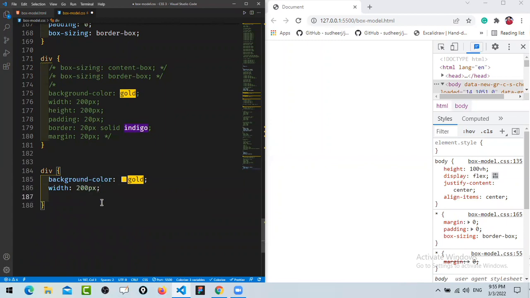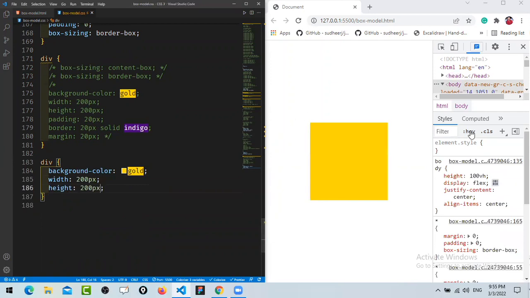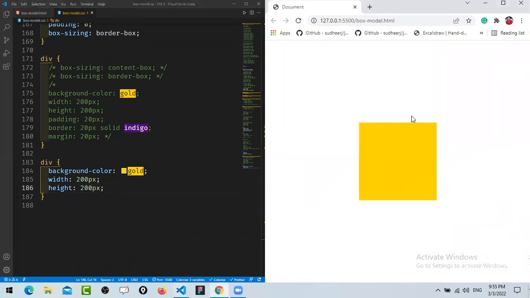200 pixels, height 200 pixels. So here we have this div. I'm going to close this one now. As you can see here, the corner is not smooth, not rounded, isn't it? So what if you want to make that corner rounded? What you have to do? Do you know that property? Border radius.